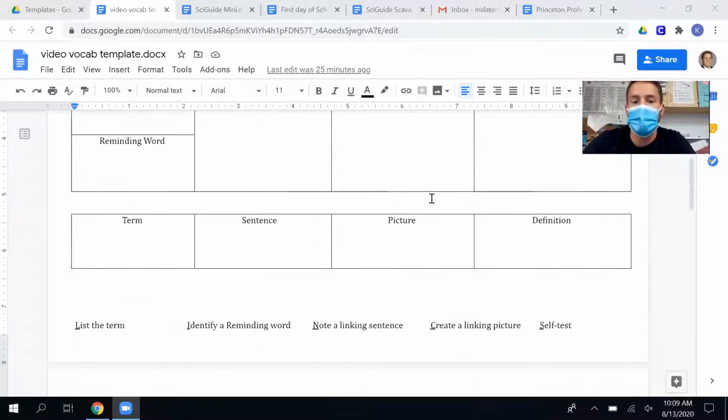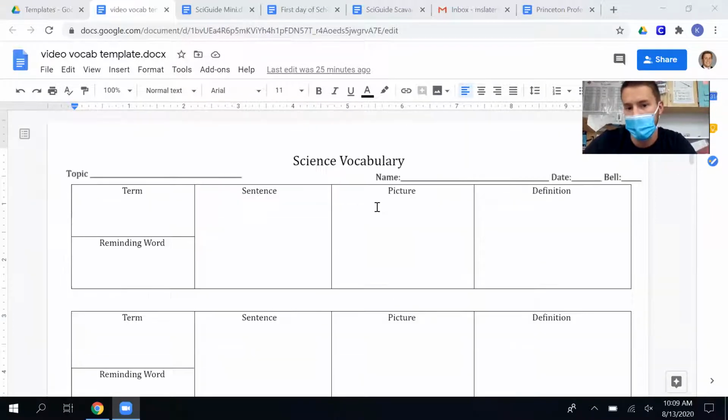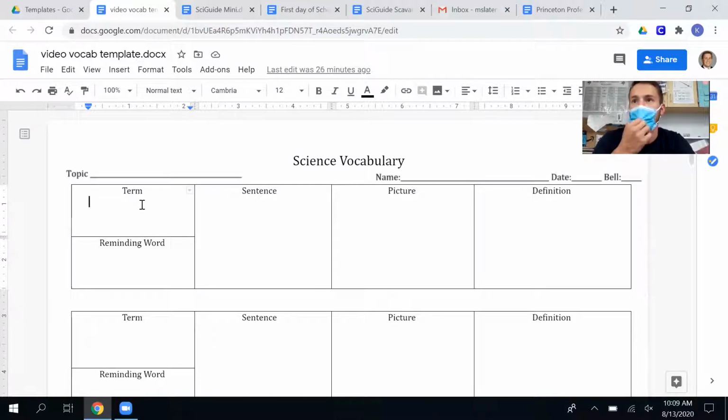As you can tell, there are 5 different areas for each vocab word. So your vocab word goes in the term section. This is where you're going to be writing down your 5 vocab words for your unit. And as you can tell with that, there are 4 other open areas for you guys to write in. One is the reminding word, one's sentence, one's picture, and one's definition. We're going to be getting into those.